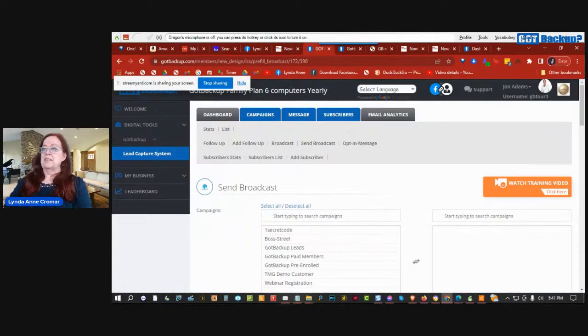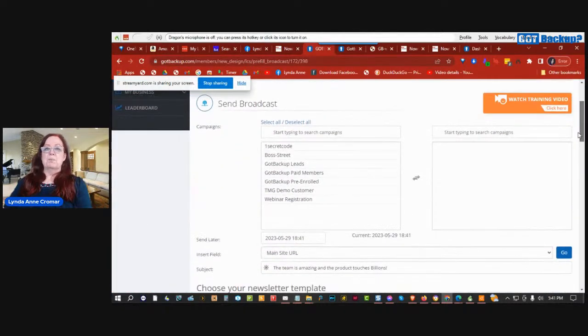And here it is. See? It shows where you can actually click just the pre-enrollees and then go send it. It's like sending a broadcast, and you don't have to do anything but just click that button. And that's a really cool thing to do as well.